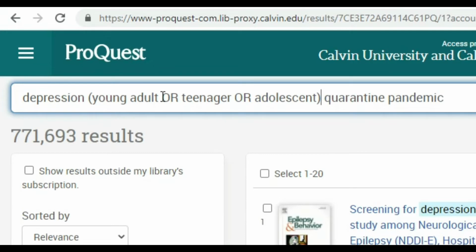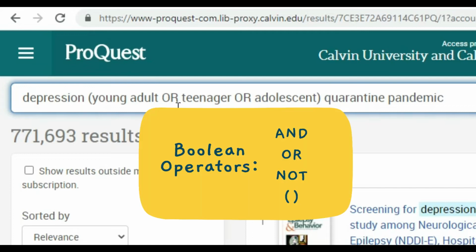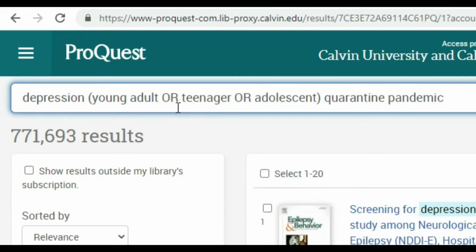Notice how I've used all caps OR and parentheses as shortcuts to instruct the database to find any of these terms here, then combine with my other keywords. These shortcuts are called Boolean operators, and they allow you to create very efficient search strings combining all your needs instead of running multiple searches. Here's another shortcut to try.